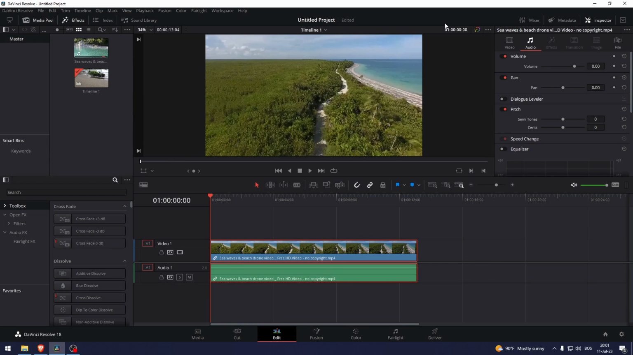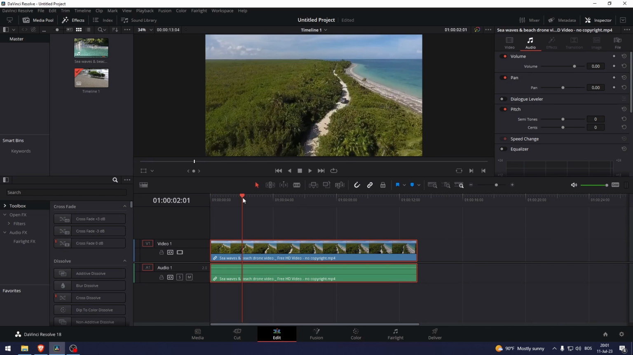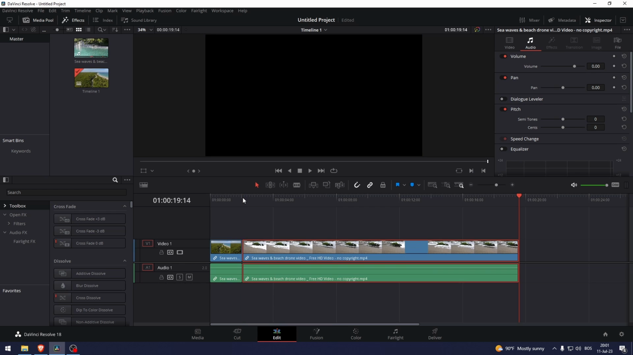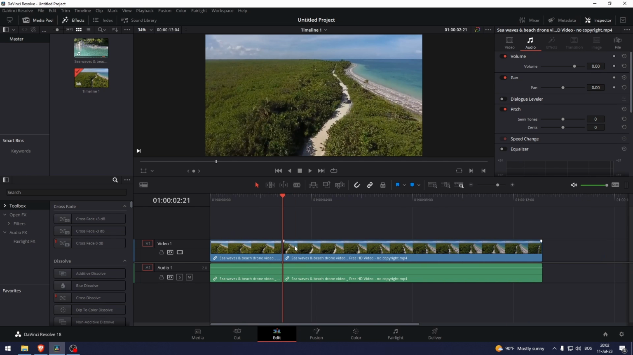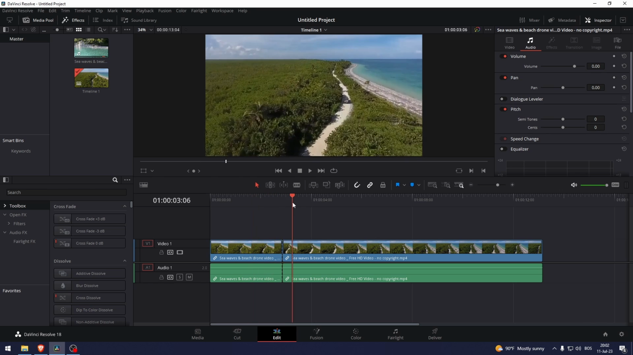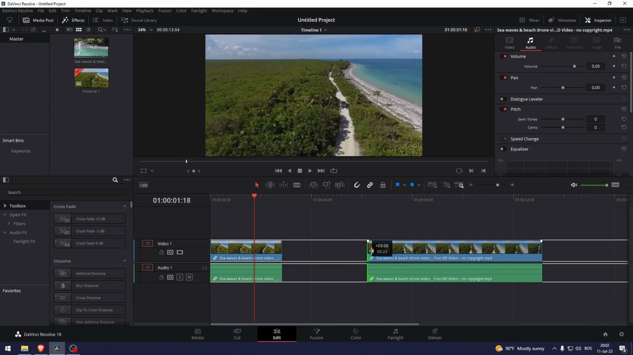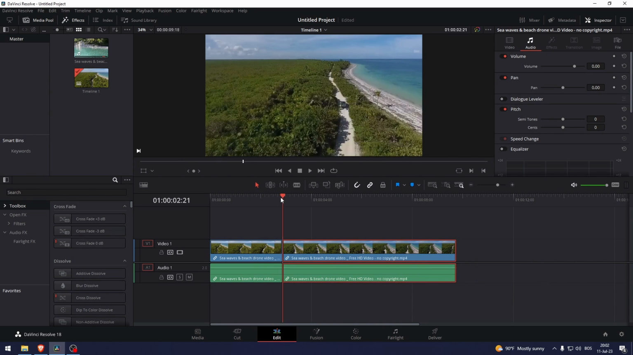How to make the camera shake in DaVinci Resolve. So there are two types of shakes. There's the transition shake and there is the normal shake. Let's say you want to transition between these two video clips. They're the same clip, but let's at least do that.